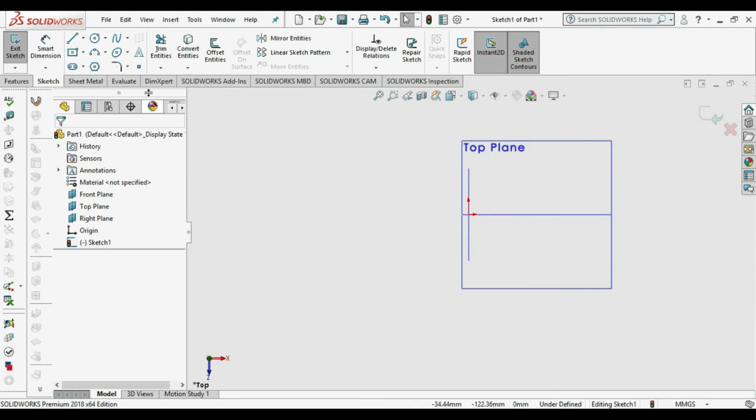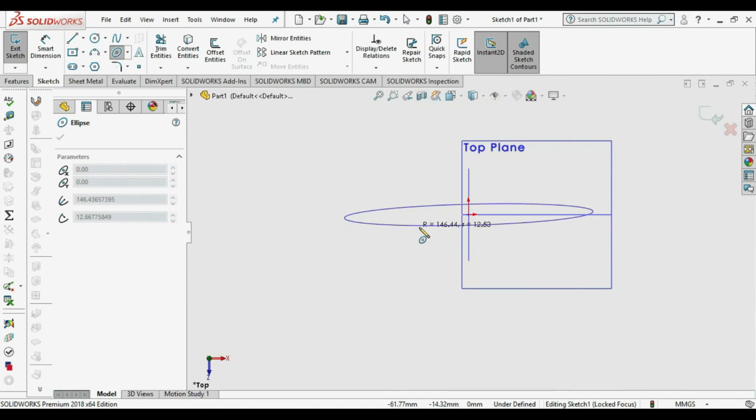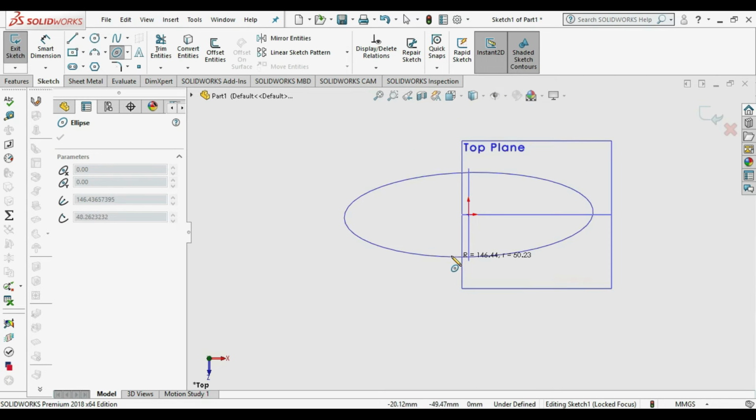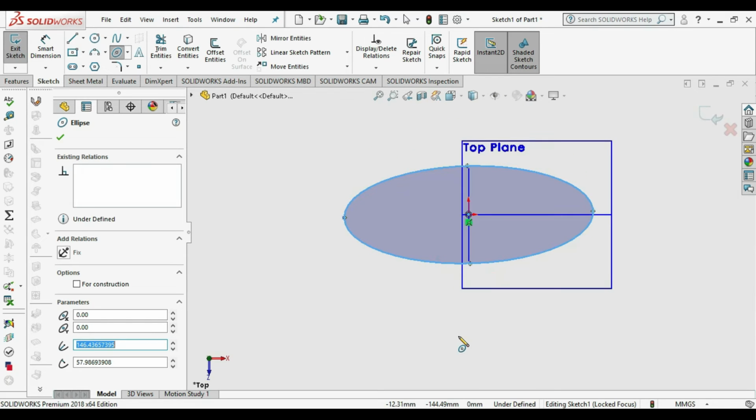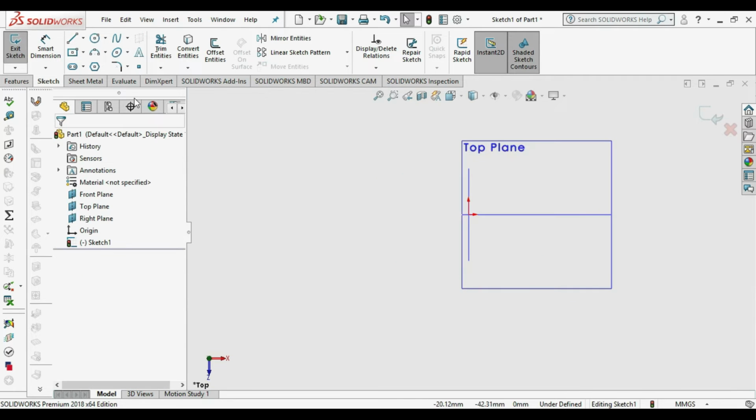So our next feature is ellipse, parabola, and conic. So we choose the ellipse. So firstly select the eccentric diameter. When both the dimensions are set, your ellipse is ready. Then next is the text only, no need for that.